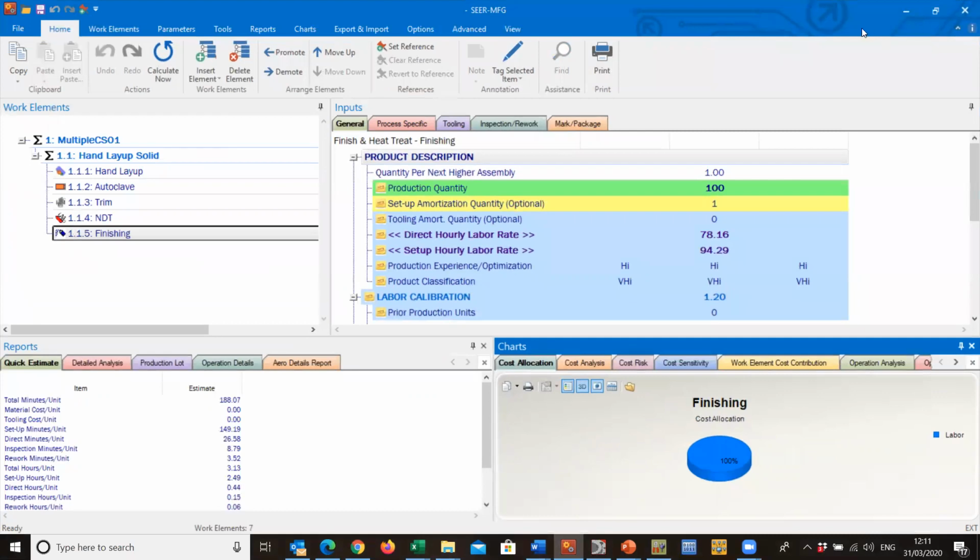So a quick introduction to SEER for manufacturing. SEER for manufacturing is the 2D costing solution from Galorath. It has been around a long time. It's very process rich. There's lots of features and functions which will allow you to do estimates from traditional bottoms-up drawings. You don't need a 3D model.